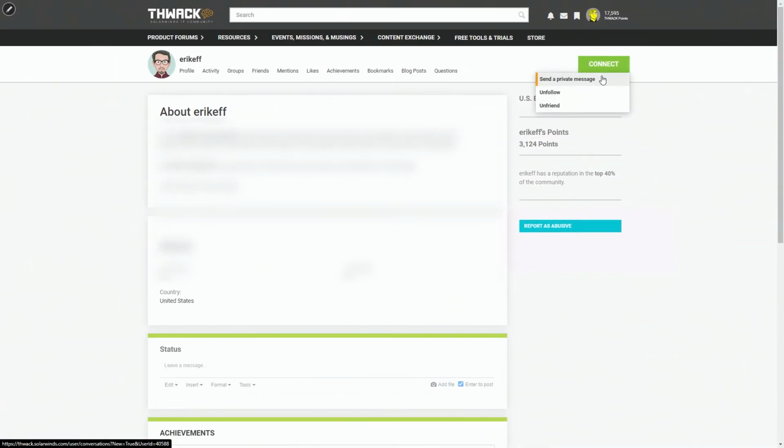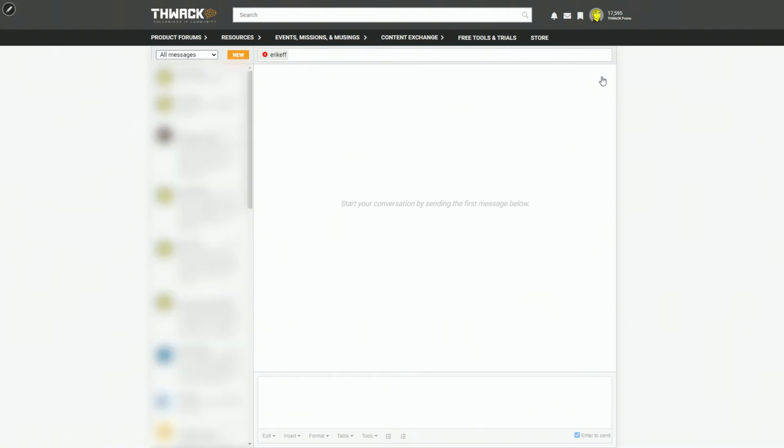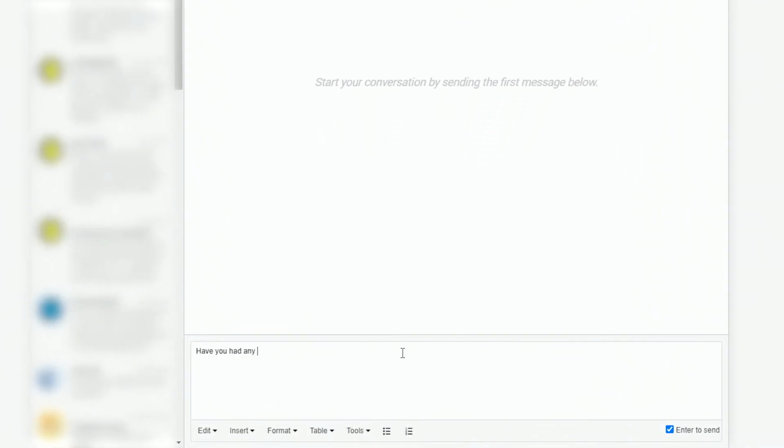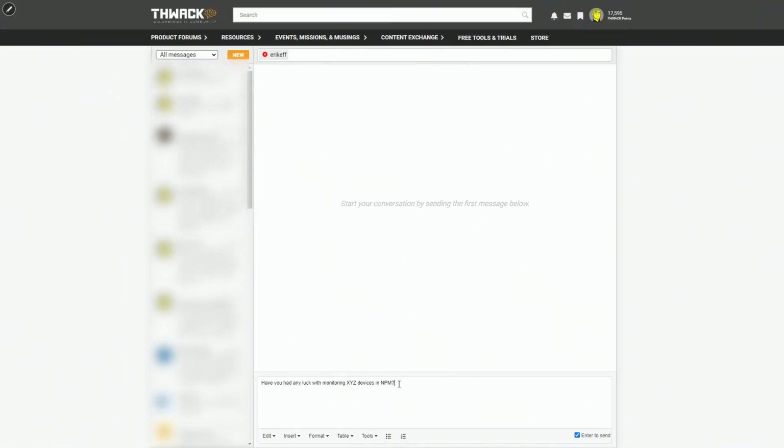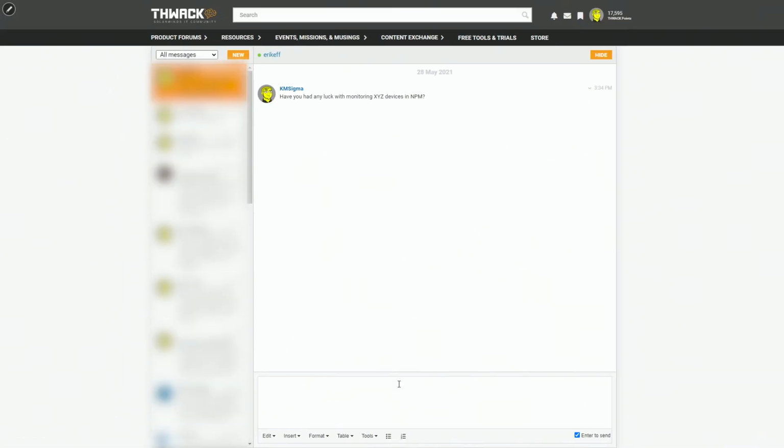I can just go to connect, send a private message. That takes me to this new messages window, which behaves mostly like a chat program. And then you can just begin your conversation. You can just hit enter, and the message is away. Or if you need to write something a little longer, you can always just uncheck this enter to send and put in some more.